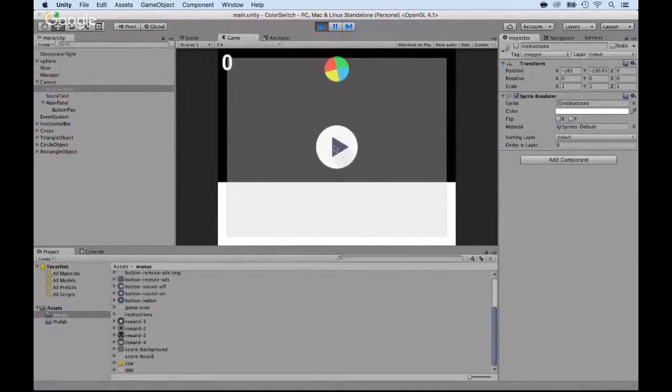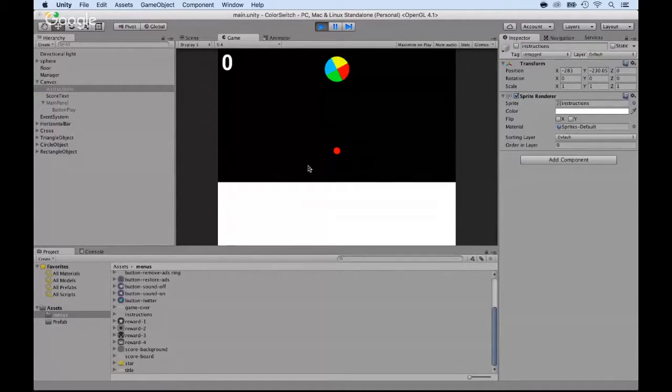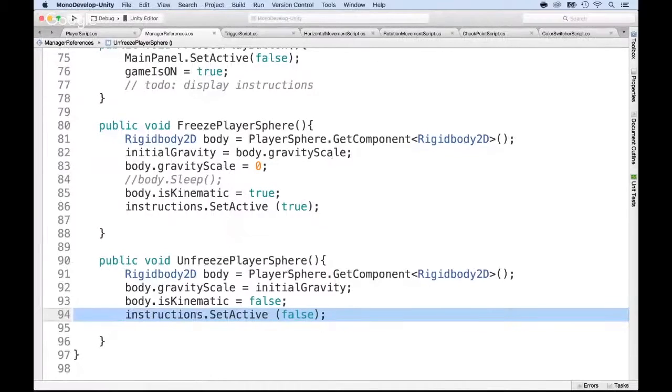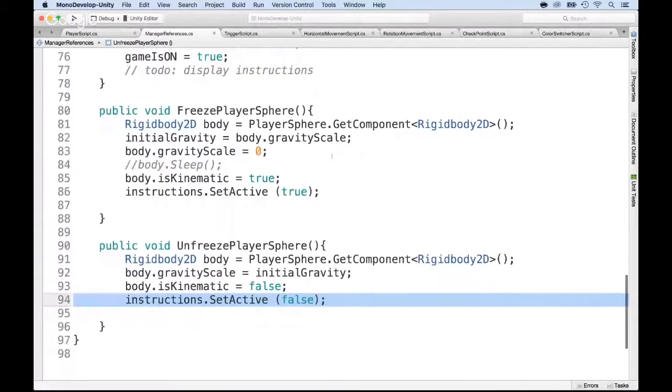All right, I'm going to press the play button, and somehow I still don't see it. So there's something going on here. The instructions are still not active. So let's see what's going on with that. So I see the unfreeze. So the only reason why this would happen is that somehow the unfreeze is getting called too early. Let's see.